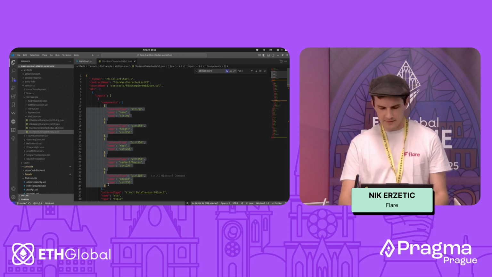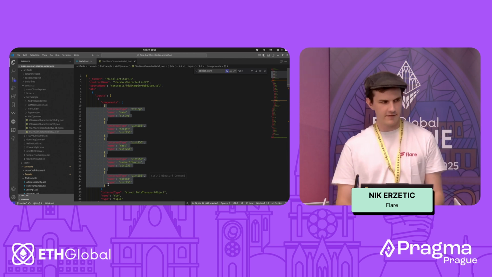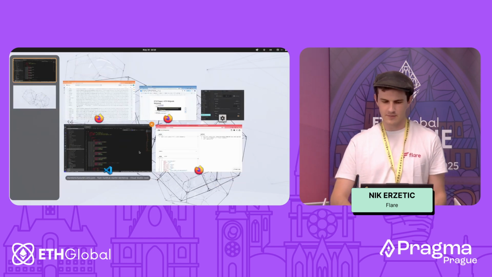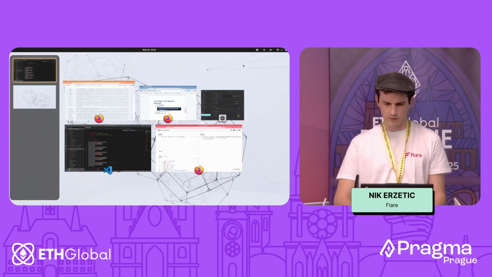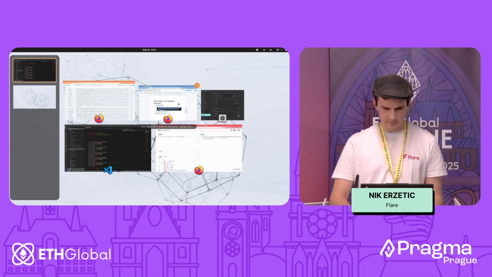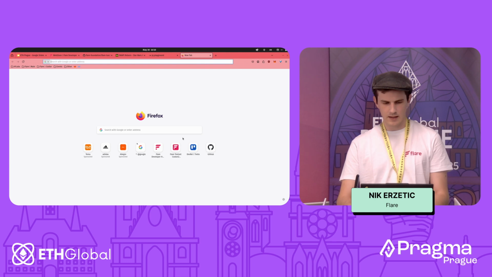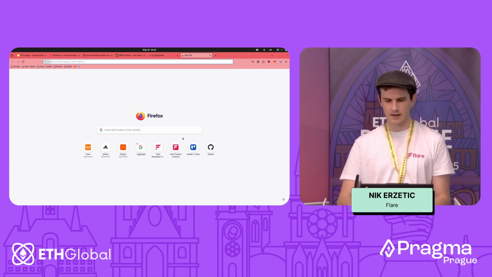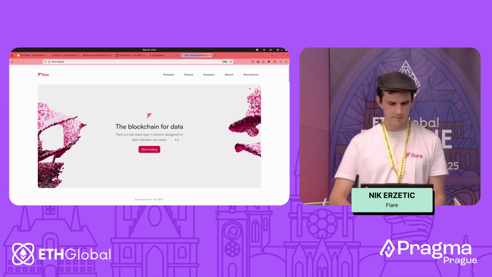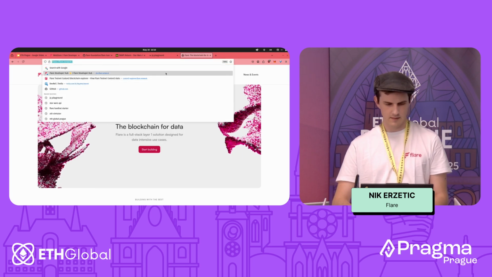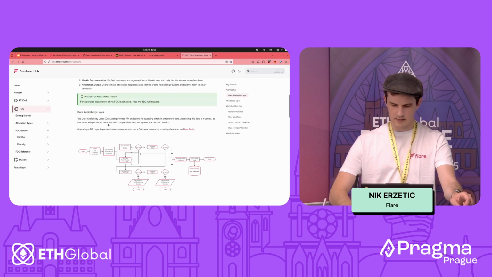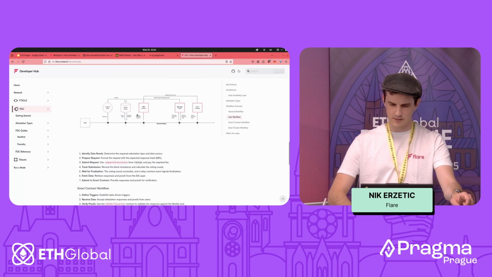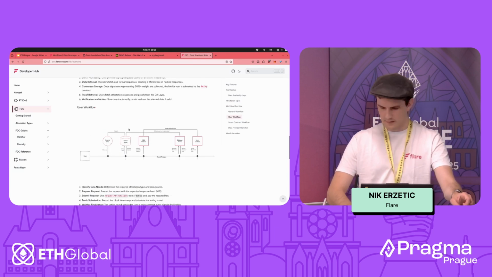What I just did is I've given you a recipe of how you can use Flare's data connector without actually telling you what the Flare data connector is or what the workflow for it is. So let me now do that. I will once again go to the Flare Developer Hub, because there is a handy diagram right here under user workflow. And let's open the image in a new tab.